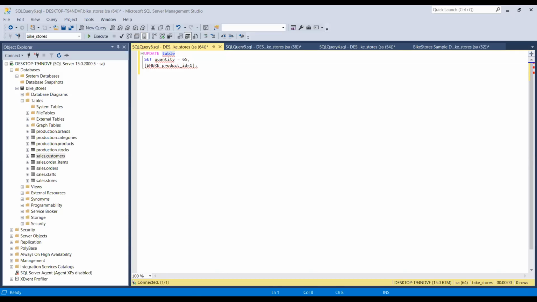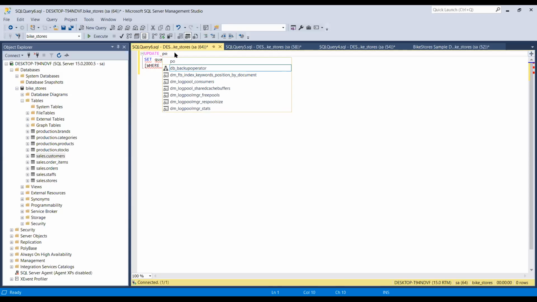What am I looking at here in Power BI? The name of the table was production stock table. So I have to change the name of the table: production dot stock table.